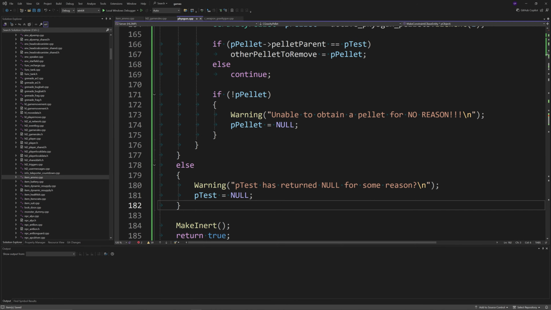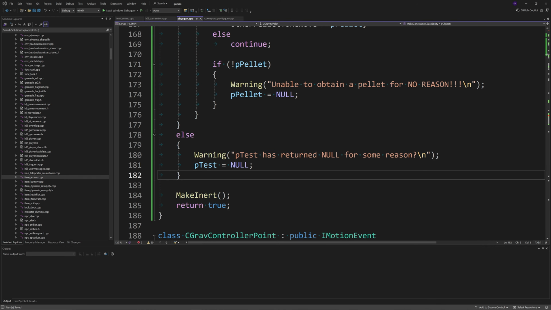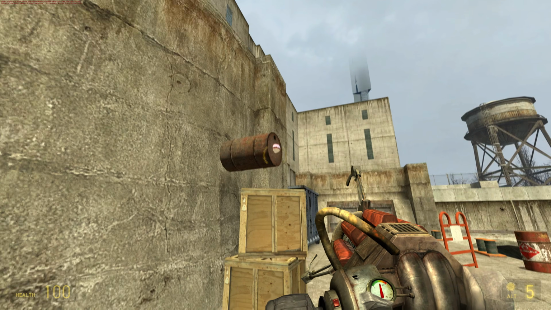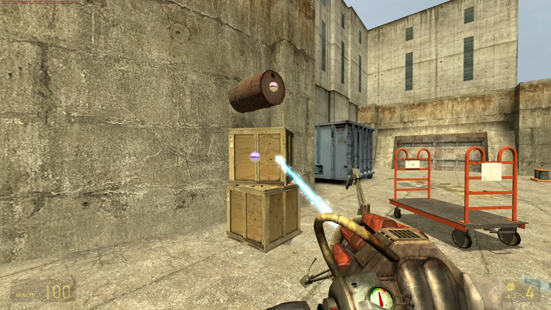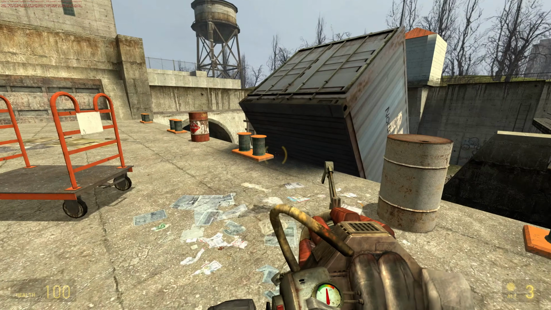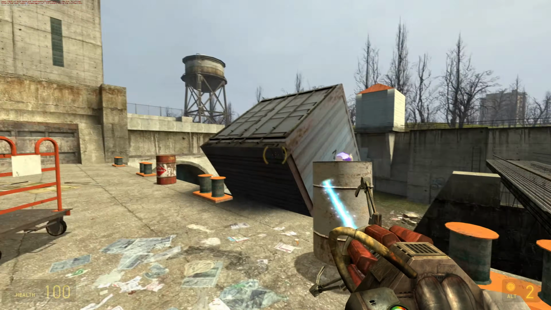So what we're doing is iterating over all of the Physgun pellets, and if the pellet's parent is the test entity that we're considering, then we want to basically define the other pellet that's going to get removed if that object breaks. That's pretty much what we're doing here.